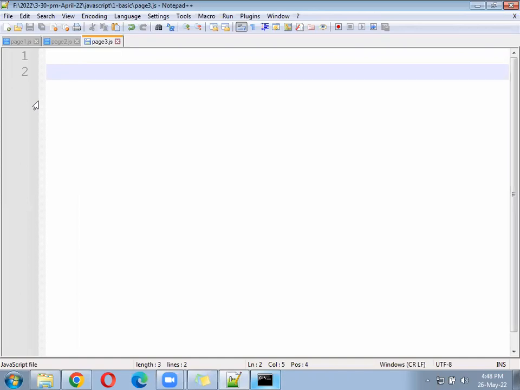Like in every programming language, we have a concept of control structure. It's completely based on control. Every programming language has control structure. What is that control structure?